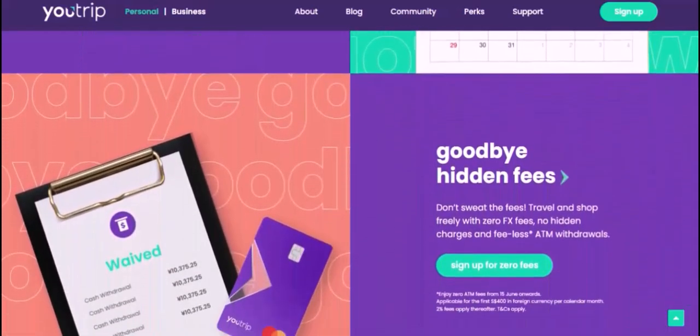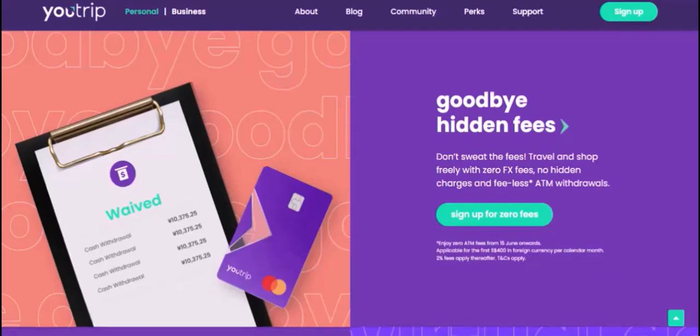Use the YouTrip app. The YouTrip app offers a variety of features, including the ability to lock your card, check your transaction history, and set spending limits.